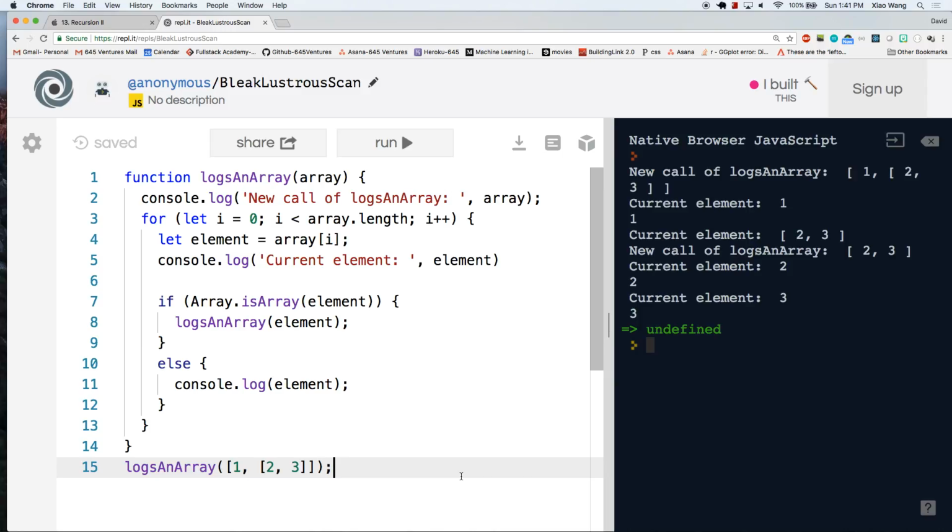As I go through this array, I see the 2 and print it out. I see the 3 and print it out. After I'm done with this for loop, I've reached the end of my function. So my function's done, and that means this inner call of logs in array is now complete. In fact, I can prove that too by adding a console log here that says "logs in array is done."